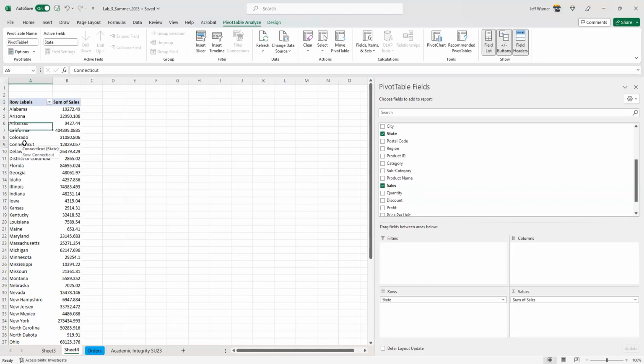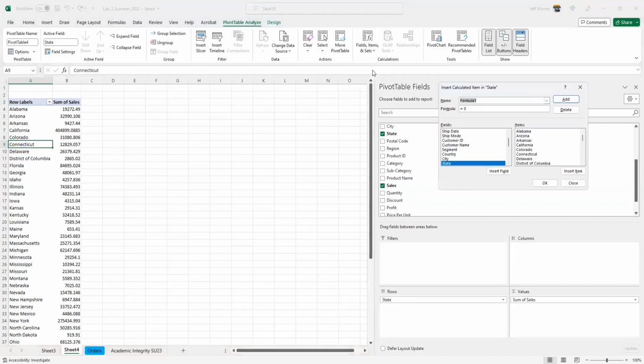So let's go ahead and create that. Again, click in here, calculated item. The calculated item is called Mid-Atlantic states. And how do we define Mid-Atlantic states? Well, let's look back at the business problem. Delaware, Maryland, New Jersey, Pennsylvania, and last but not least, New York. Click OK. So that's our formula.